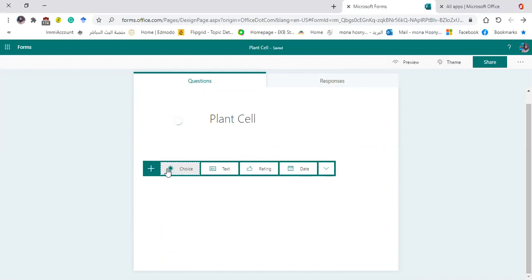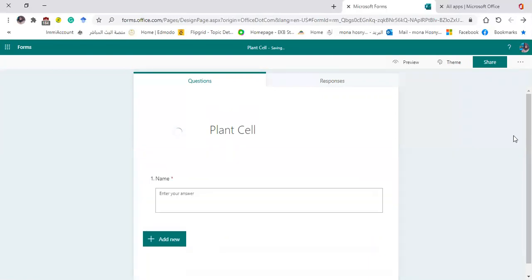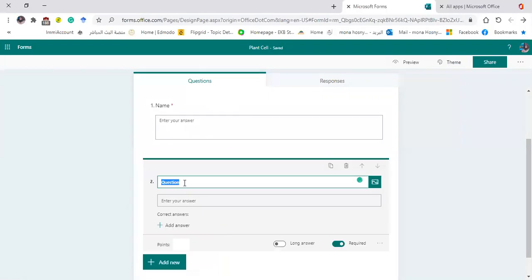Add new. Here you see multiple types of question, such as choice question, text, rating, date, and so on. I will choose text: my student types her name or his name here, required, and long answer. I can add new text. Click here, class.